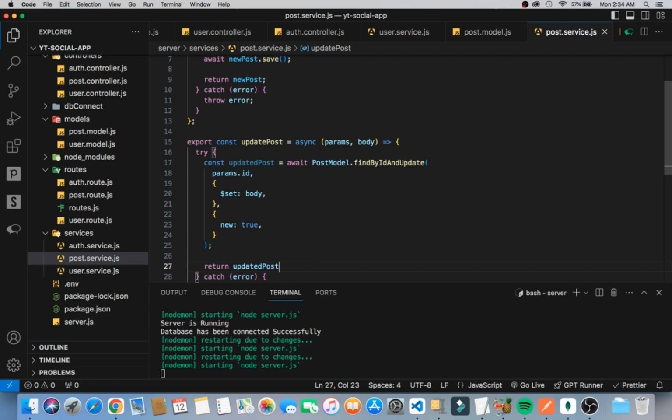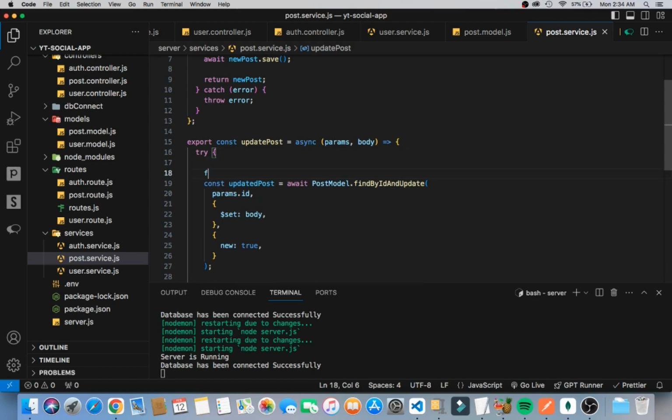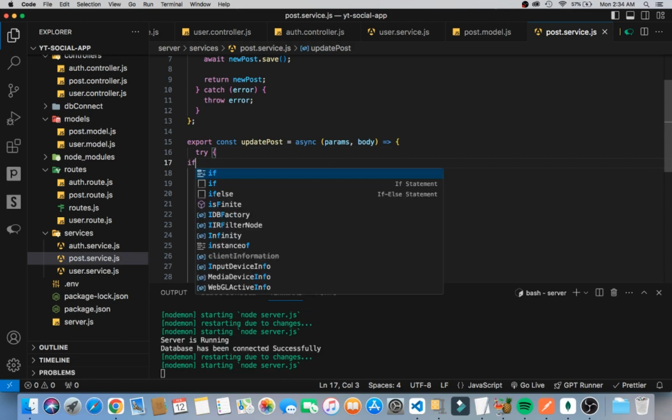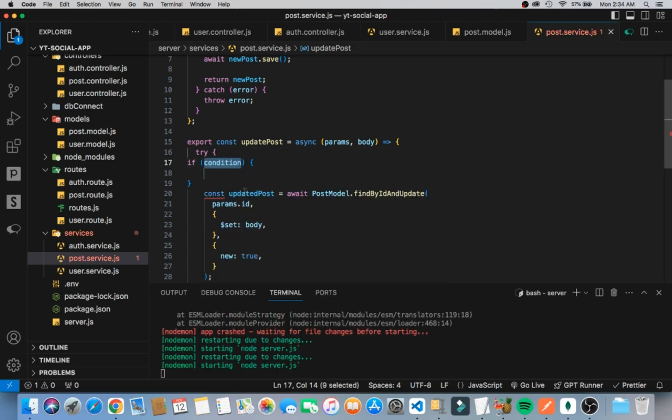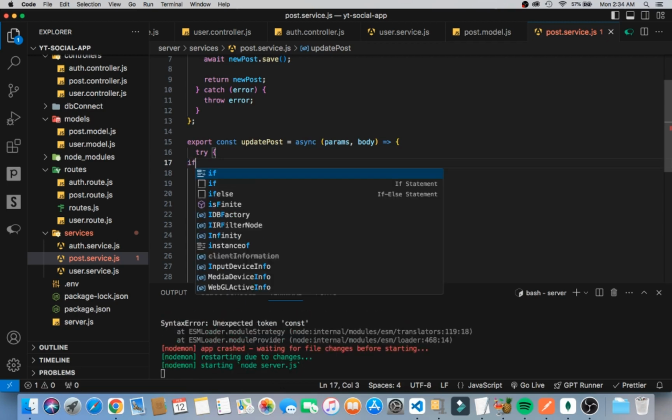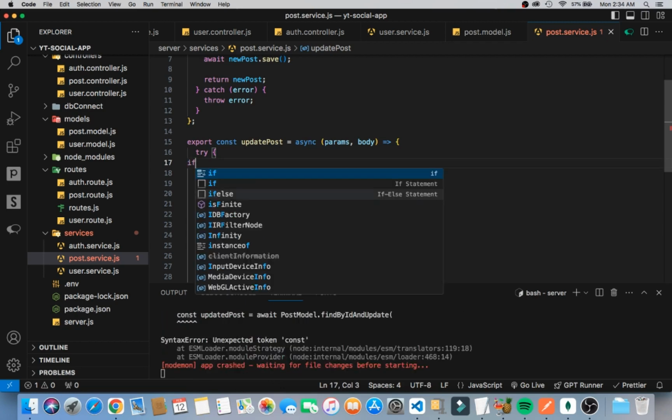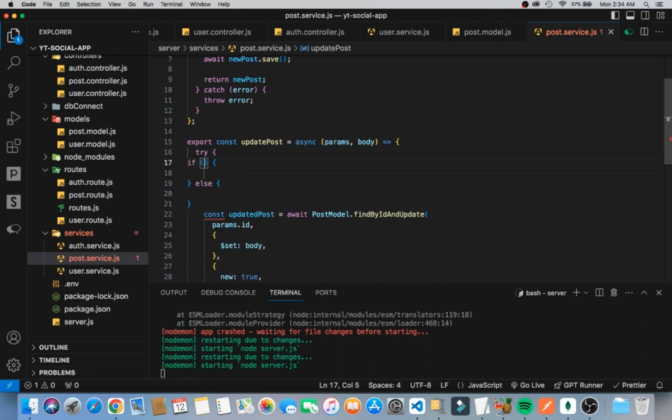Okay, now before we perform all these actions, we want to make sure that the post user ID that we are finding is equal to the user ID that we are going to pass through the body, right? So basically here's what we're going to do. Over here I can create an if statement to make these checks, right? I could do if else.